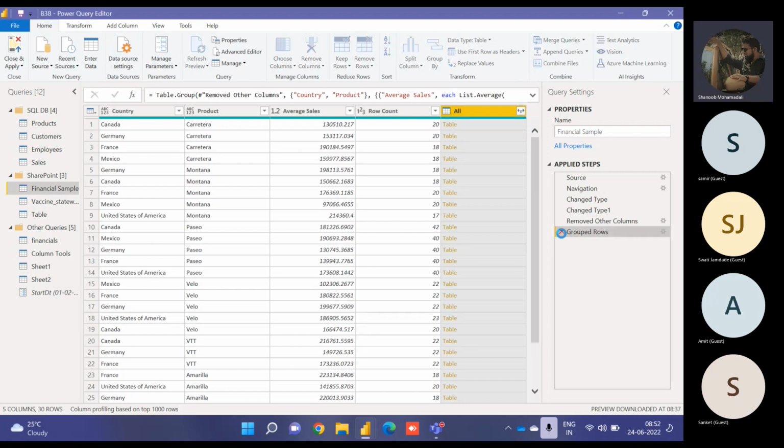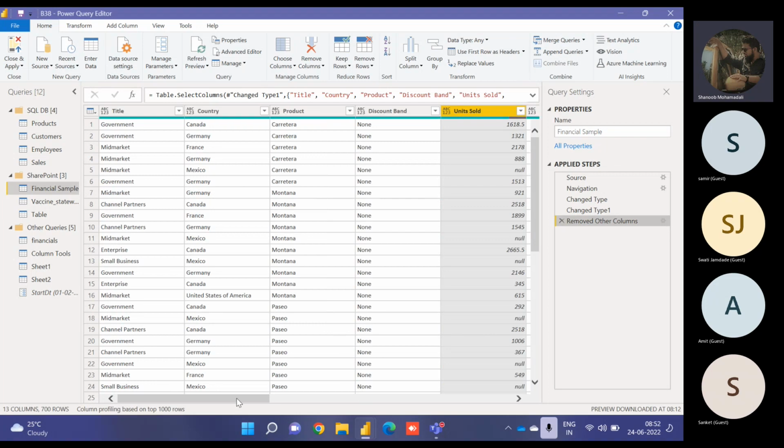Now, how you can use group rows in a better way? Let's say I need to find out the total of sales for the latest month that is there. So let's assume you have day-wise data, right? In a month, you have day-wise data, right?